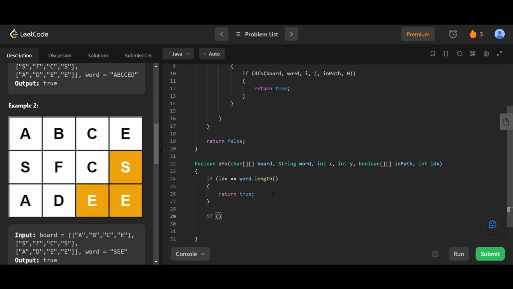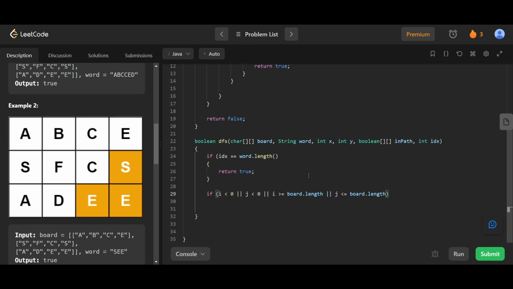What else? What are the cases where you want to return false? Hey, I can't find the word from this specific path. One is if you're outside the board. If i is less than 0, j is less than 0, i is greater than or equal to board.length, or j is greater than or equal to board[0].length. So if any of this happens, is there any more condition?